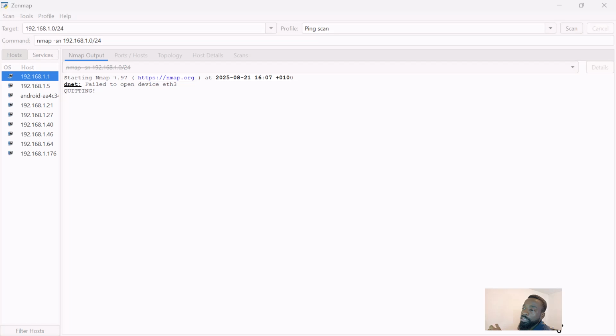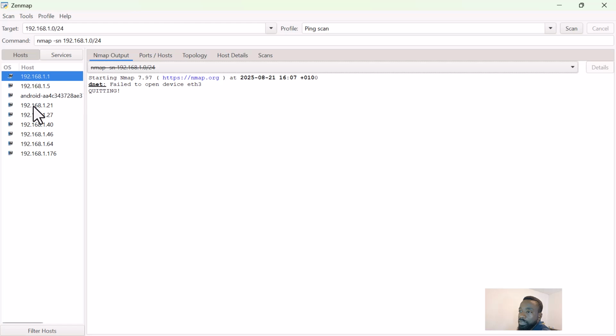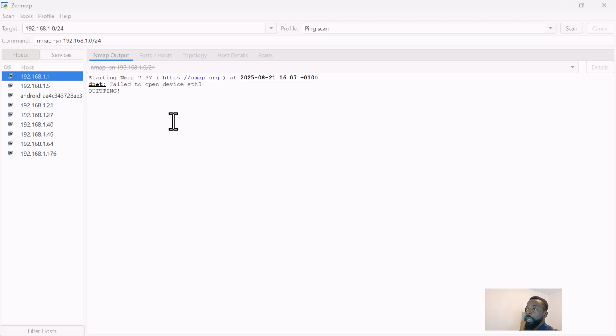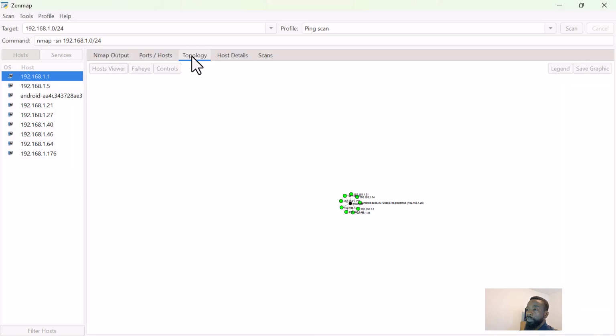So the scan took a while to complete. It scanned and found out that I have a couple of hosts, as you can see on the left. So these are the hosts that exist within my network. It's a pretty basic network, right? Now, to identify what the topology looks like within my network, I'll just navigate to the topology tab. And as you can see, it's going to show me this as my topology.